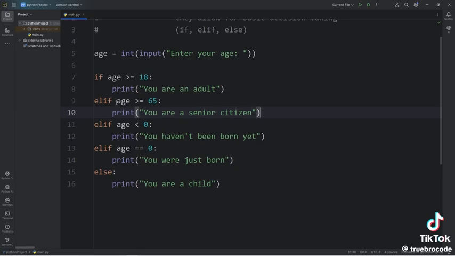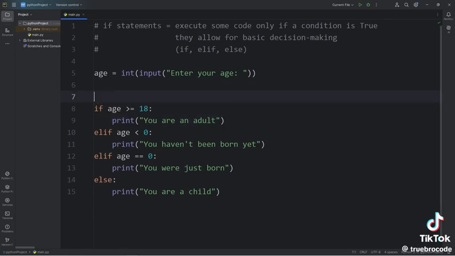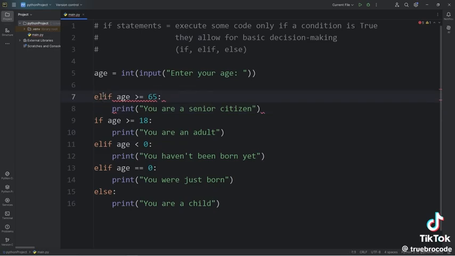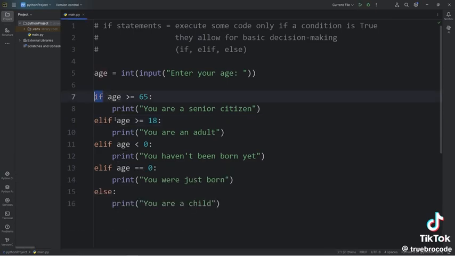Let's check to see if our age is greater than or equal to 65 first. So let's put this in the front, turn it into an if statement, then convert this statement to be an else if clause. Now it should work just fine. Let's say that I'm 70. You are a senior citizen. The order of your if statements and else if clauses does matter.